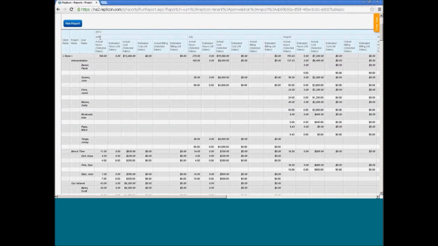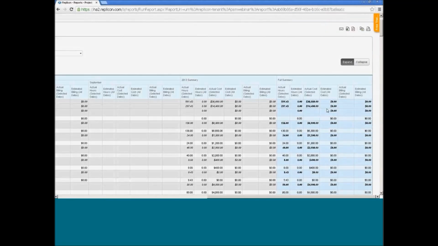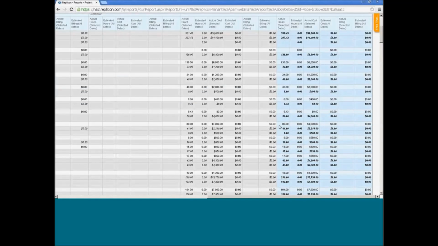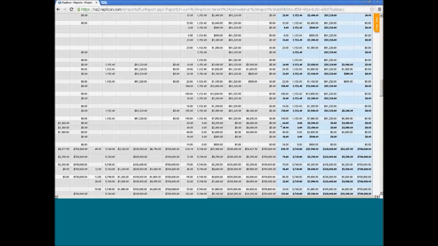So now what I'm seeing is year over year, month over month, all of the estimated hours for each user across each project within the system. You can see that totaled at the end by the year, and again across all the years that I reported on if it was multiples. And down at the bottom we're seeing those totals as well.